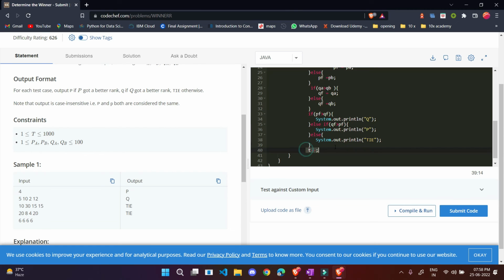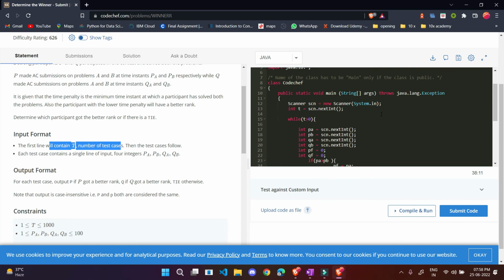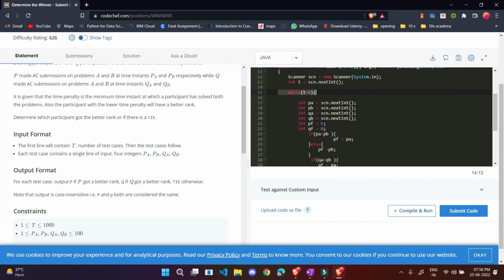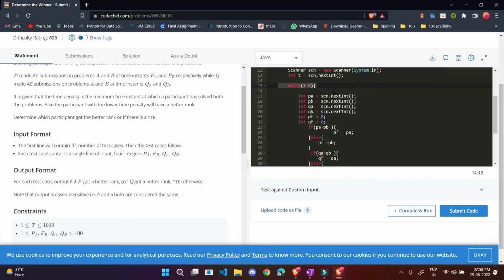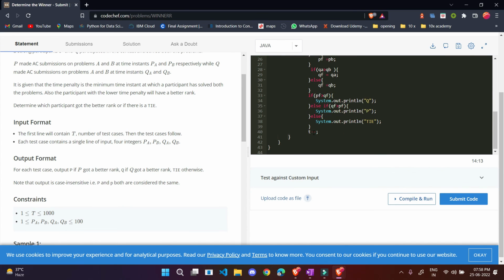And it is for the while loop, like we have to run the loop t times. There are t number of test cases. We have already taken the input and we have the t number of test cases. We have to run the loop till t is greater than 0. So we have used the while loop here, like while t is greater than 0, it is going to work, and t minus minus, we are decreasing the t.